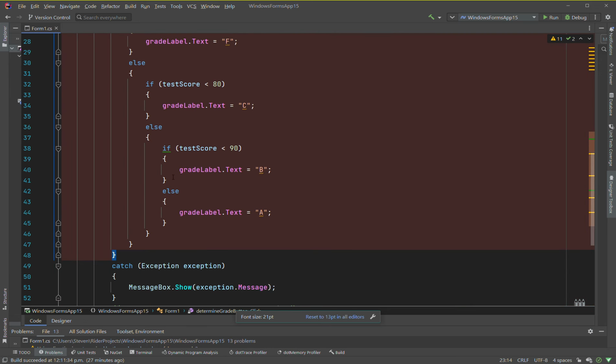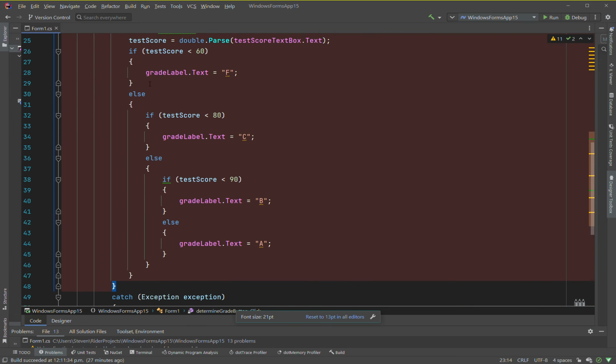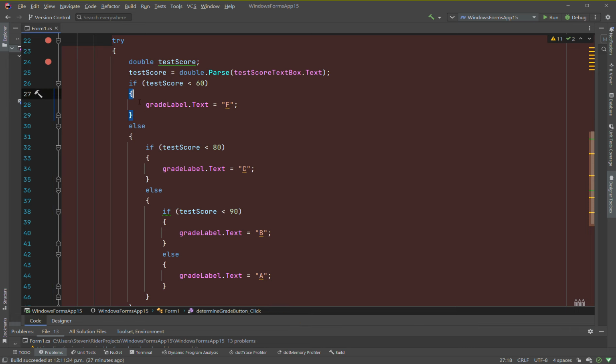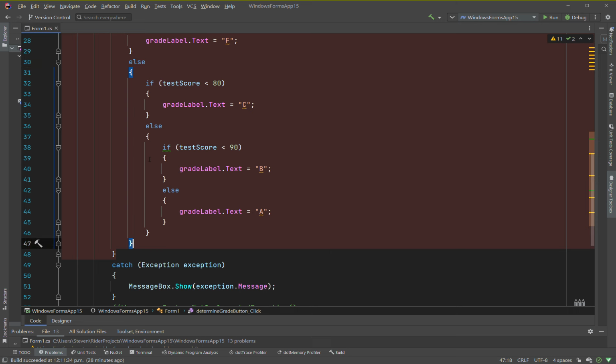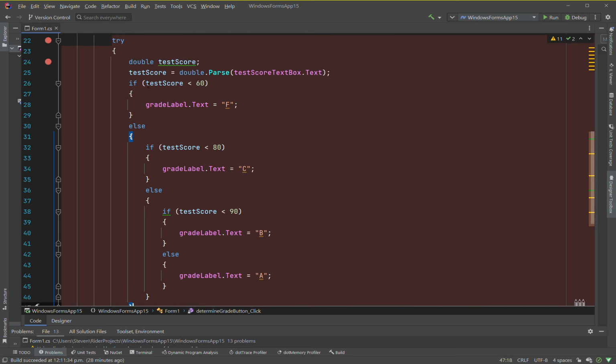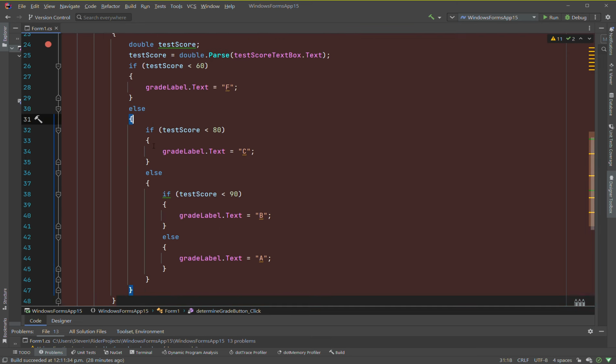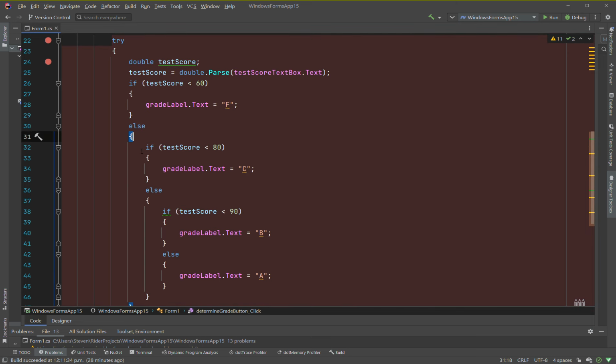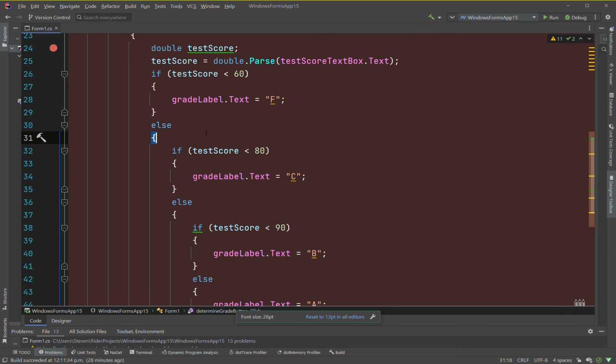Okay, so we have our try block here, catch, if, else should be this whole block. So if less than 60, F, else. Okay, so else, then test scores. I feel like I missed 70. Yeah, I did miss 70. Great.